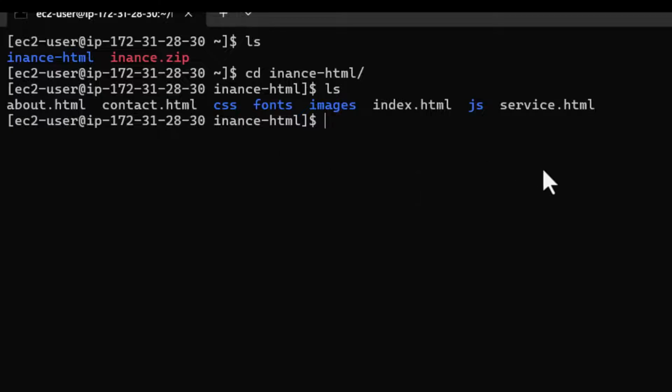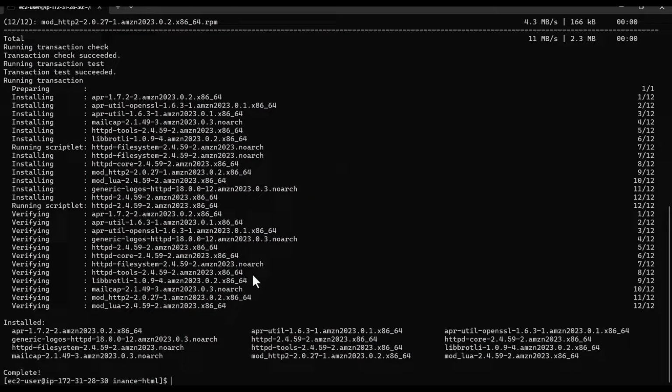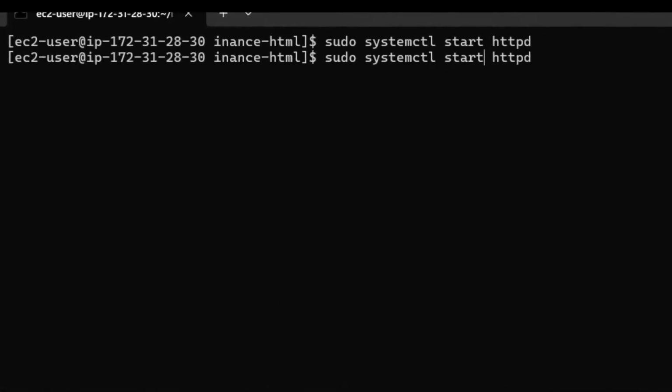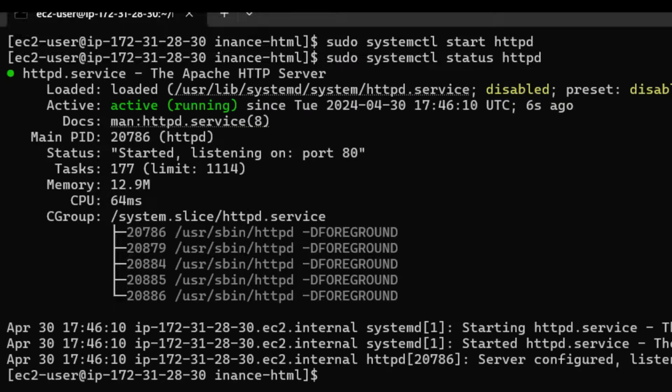Now we will be needing a web server to be installed here, so we are going to go ahead and install httpd. In order to install httpd, we can write sudo yum install -y httpd, and it has installed httpd. Now let's clear the screen again, and we can do sudo systemctl start httpd. So now the httpd service is started. We can also go ahead and do status to see whether it is active. So right now you can see it is in active state.